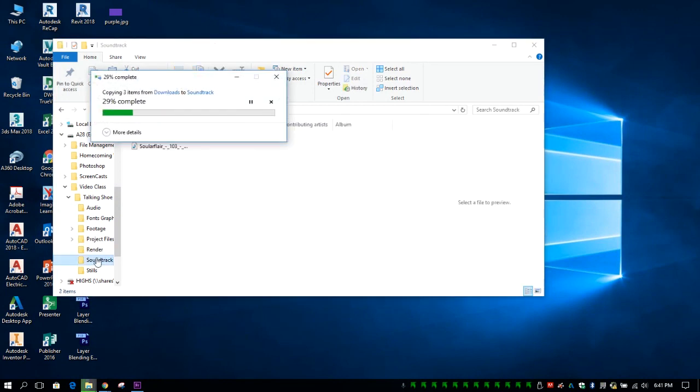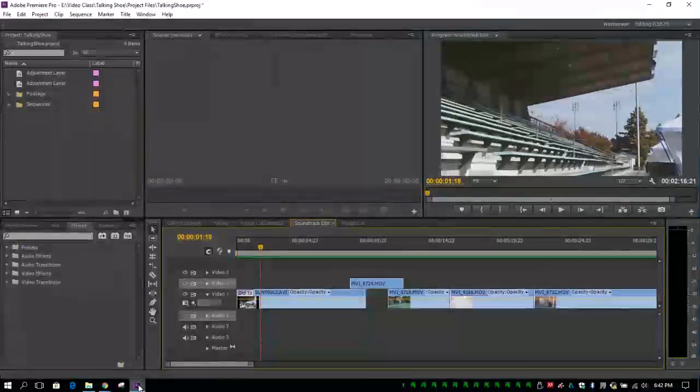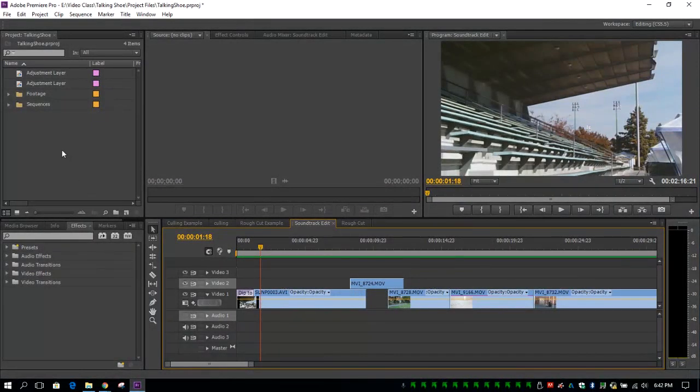We're going to go ahead and open up our soundtrack folder here. And you can see all three of them have moved over. Notice that they do have the name of the artist on them so that we can appropriately give them credit in our footage later. We're going to go ahead and go back into Adobe Premiere Pro, and we're going to double click in this panel over here to find those audio tracks.